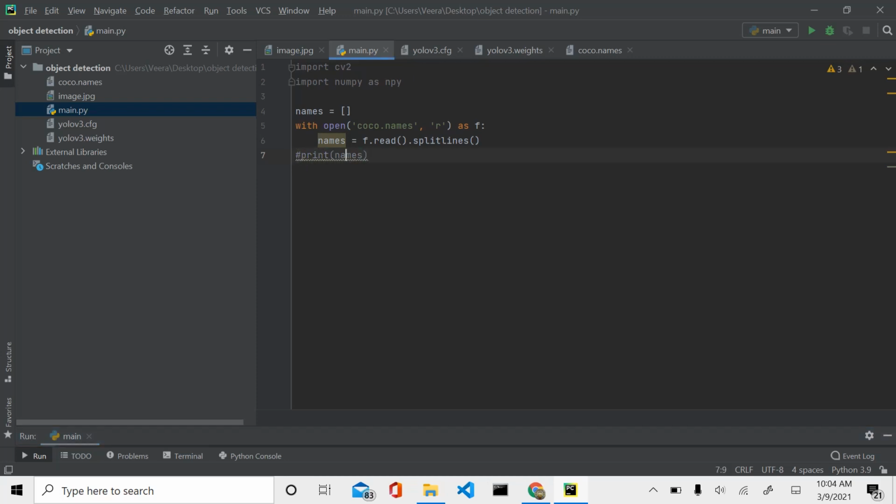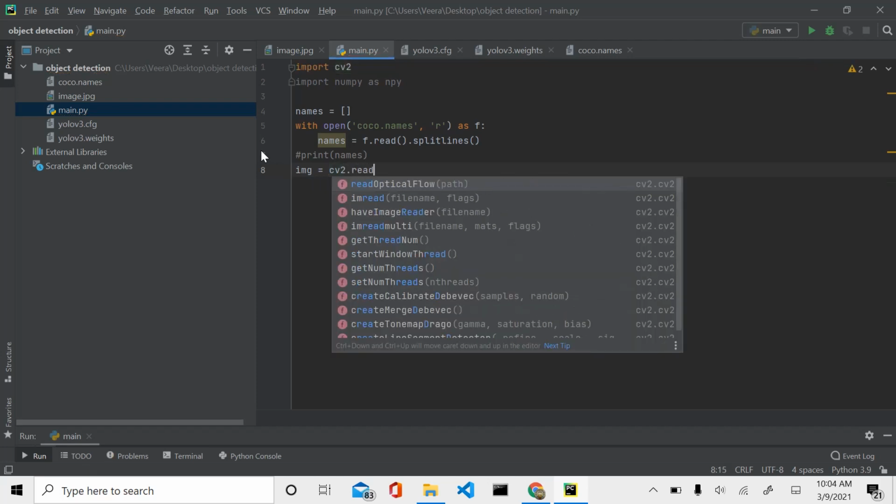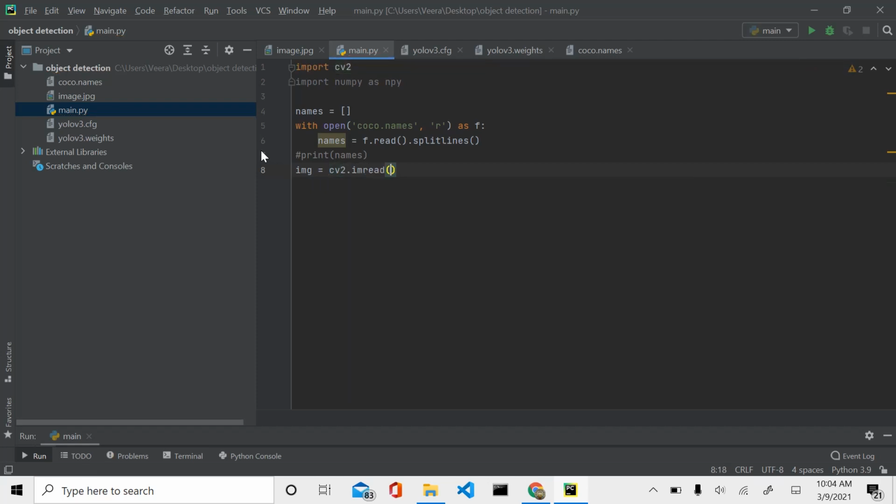So the next thing we're going to be doing is going to bring our image into our program, and we're going to store it in a variable. So we're going to say image as our variable, and then cv2.imread, and then the file name. As you can see, my file name is image.jpg. And now our image should be stored in this variable, but let's make sure and let's display this image.